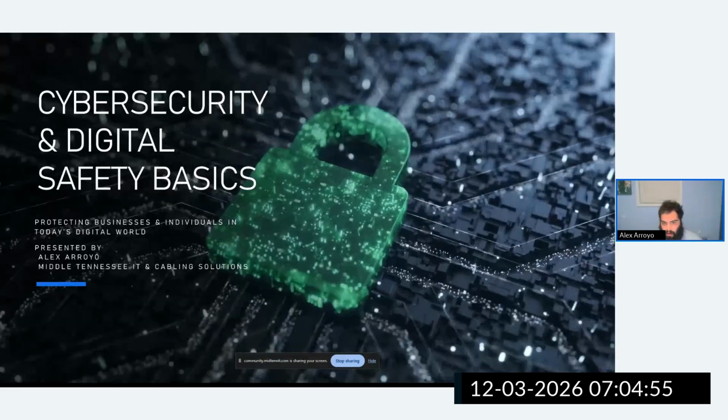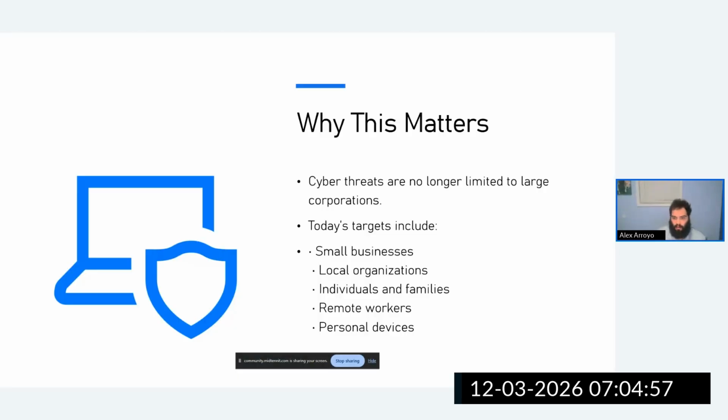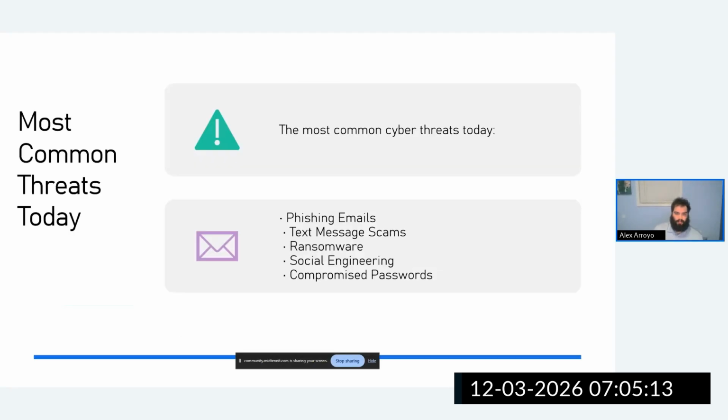Why this matters. Cyber threats are no longer limited to corporations. In fact, small businesses, local organizations, individuals and family members, remote workers, and personal devices are typically going to be attacked just as often. Today's most common cyber threats are typically going to fall under phishing emails, text message and phone scams, ransomware, social engineering, and compromised passwords.